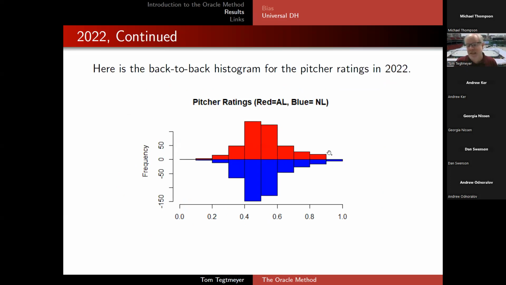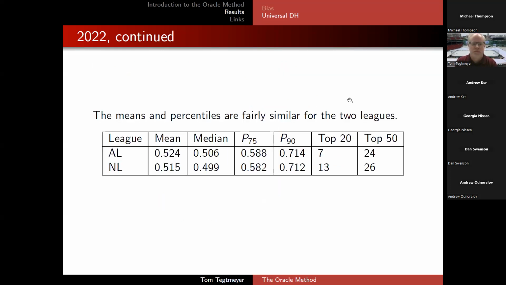NL pitchers are a little bit higher at the top, but then it evens out pretty much, at least in the higher percentiles. And yeah, summary statistics, AL, NL, pretty close to each other. Top 20 is a little bit dominated by the NL, but when you get to the top 50, which are still among the elite pitchers, 24 of those are from the AL and 26 from the NL.